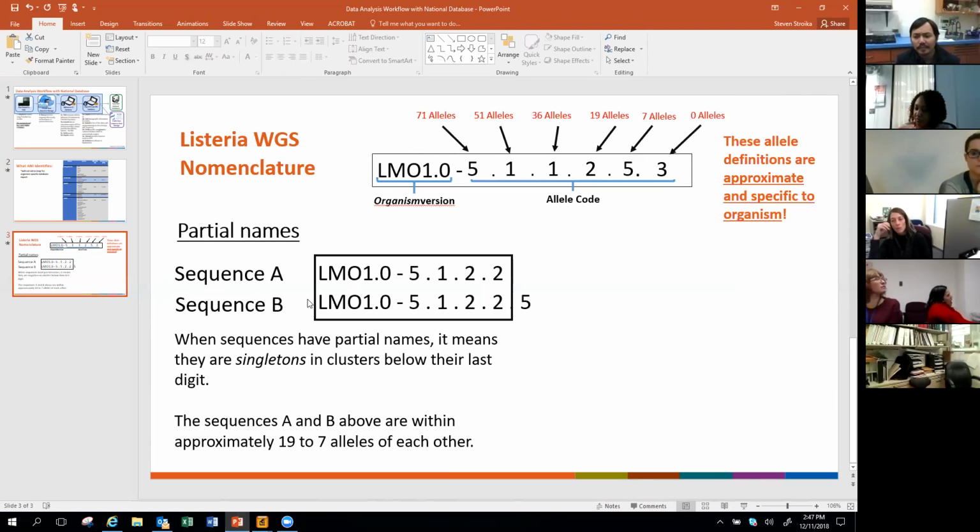We have Listeria nomenclature that's been developed since the beginning of the year. We've made a modification to it in the middle of the year, which now means that it has 6 numbers as opposed to 5. The nomenclature tells you the organism, the version of the nomenclature used to build these names, and then it starts at a number that represents matches in the database up to about 71 allele differences. And then if it has a match on a second number, then those match each other within about 51 alleles, going on down to about 0 allele differences based on the core genome.